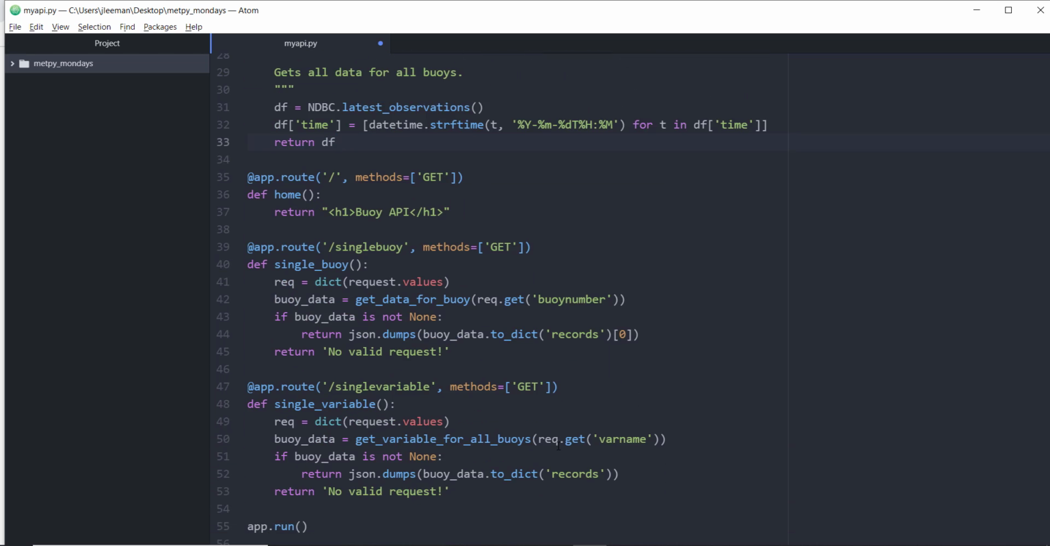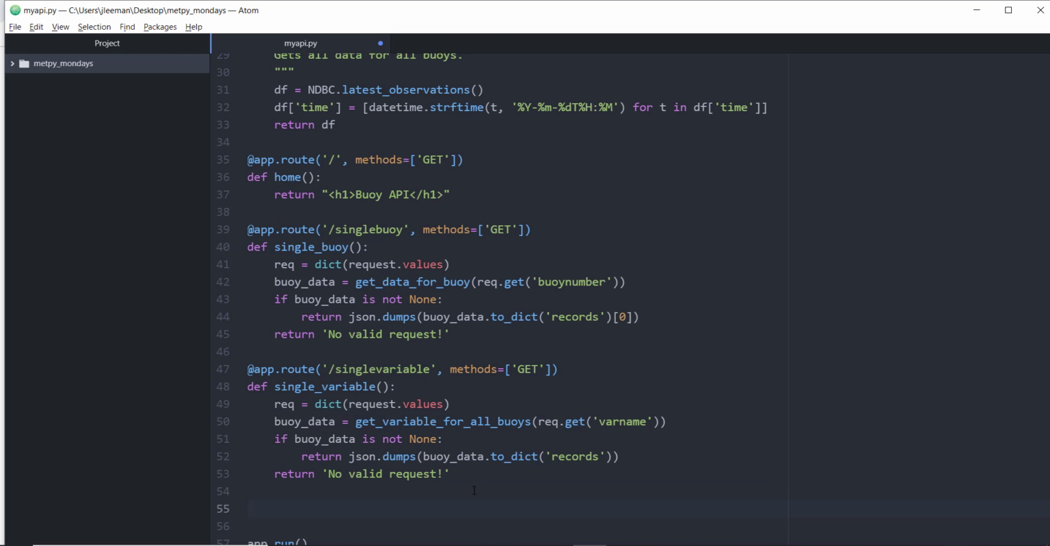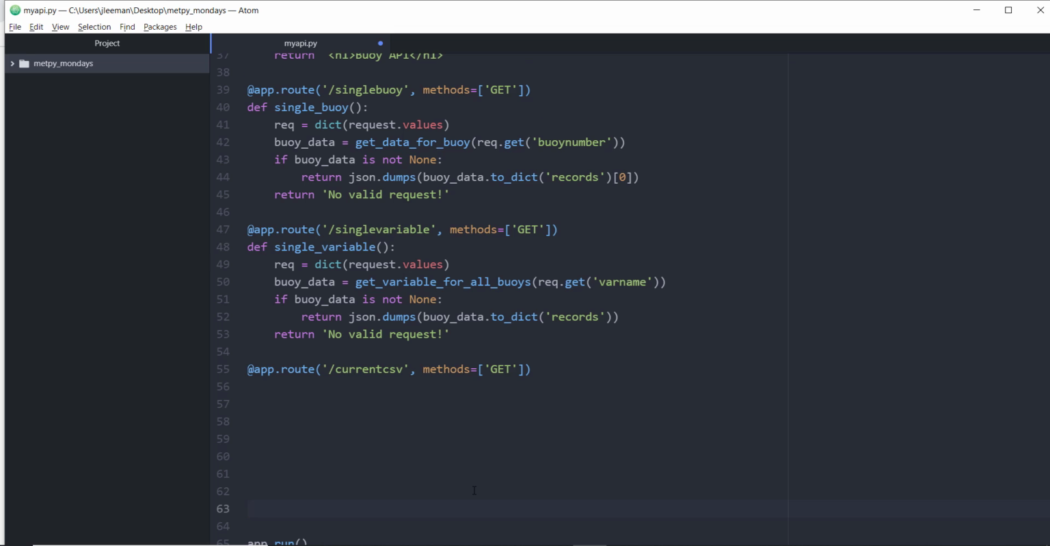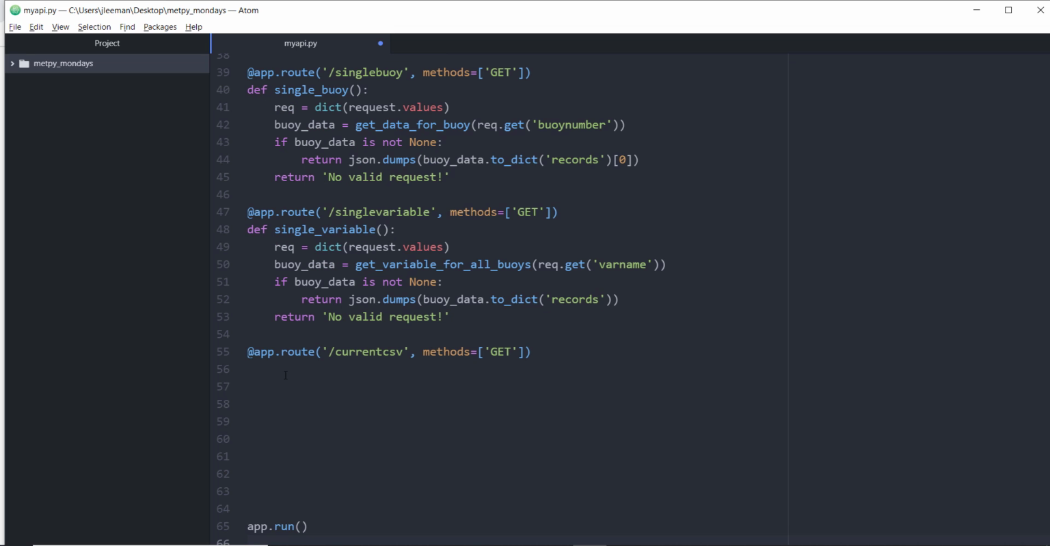Now comes the interesting part, where we need to actually return a CSV file. So the first thing we need to do is what? We need to create the route in our application. So I'm going to use the app decorator, app.route, and my path is going to be current CSV, and methods, we will just leave it as the get method for now, as we haven't talked about post methods yet. I'm going to add some spaces just so it's a little easier to see on the screen.